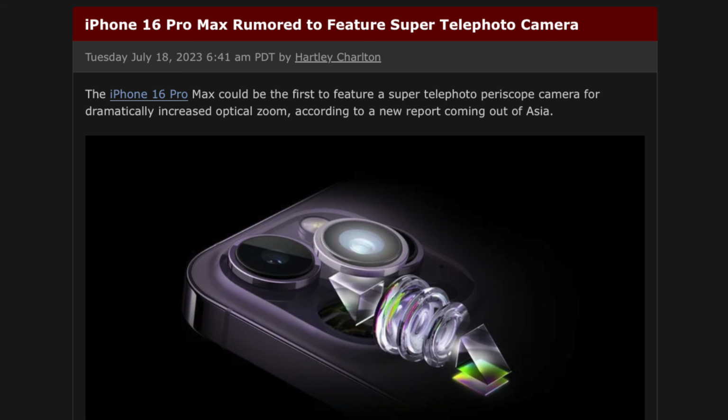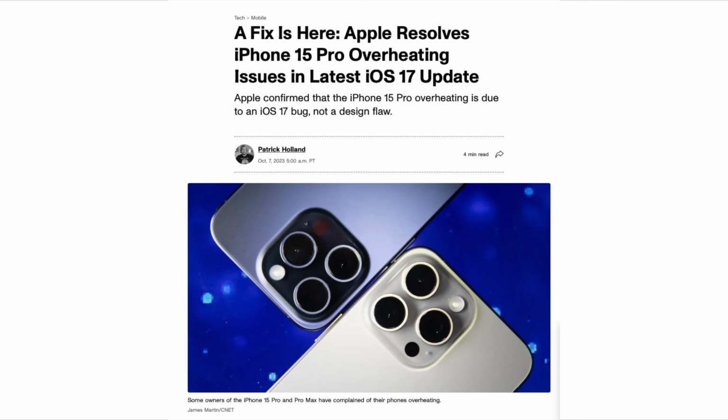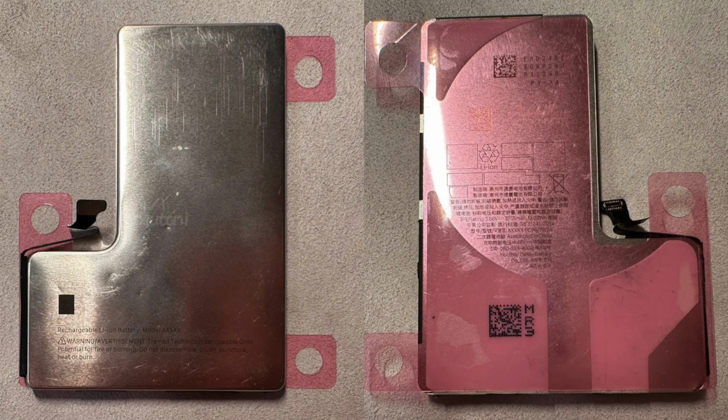Super or ultra telephoto usually describes the cameras with a focal length of over 300 millimeters. The current telephoto lens is equivalent to a 77 millimeter lens, so if accurate, there could be a notable increase in zoom capabilities. There will be thermal improvements with the iPhone 16, as we remember with the 15 with the new titanium casing, the overheating issue. Thankfully, that was resolved pretty quickly with some software updates, but Apple is working on a metal battery casing to prevent this problem from happening in the future, and you can kind of see what that looks like here.